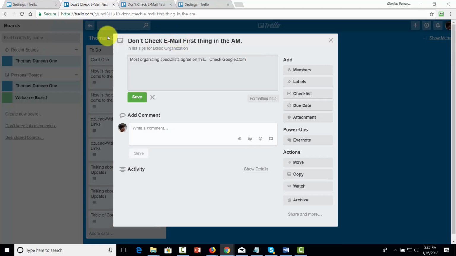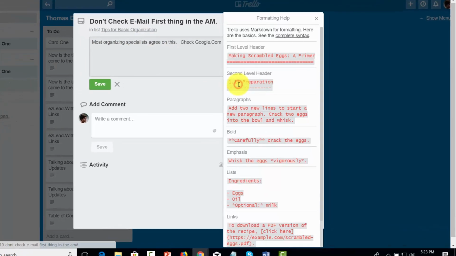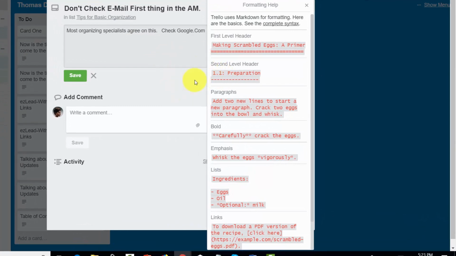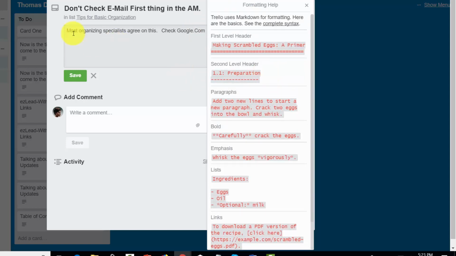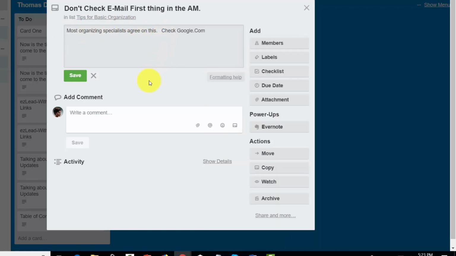Now it's quite possible you may want to give the text some special emphasis. And there is formatting specific to Trello that you can find where this link says Formatting Help. Trello has specific formatting that you can use in order to make some of your text stand out and other text normal for the sake of emphasis. What we're going to do now is save this activity.